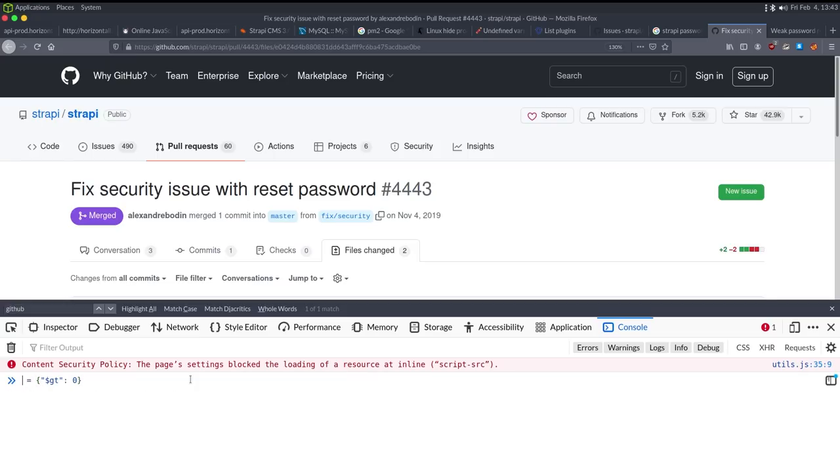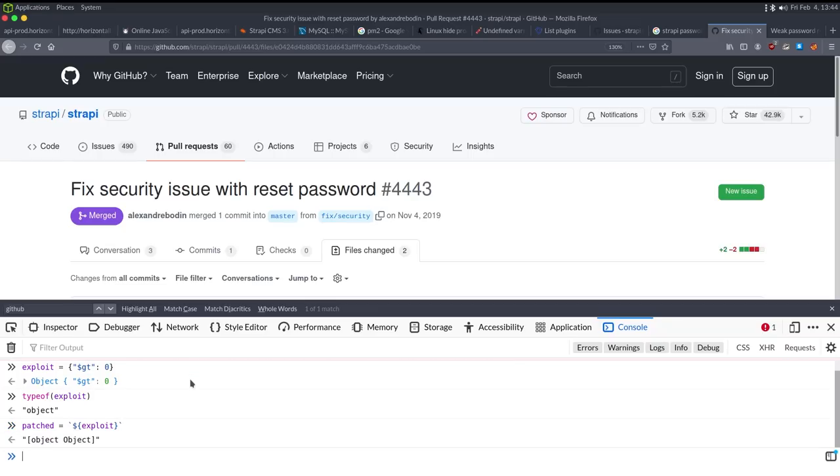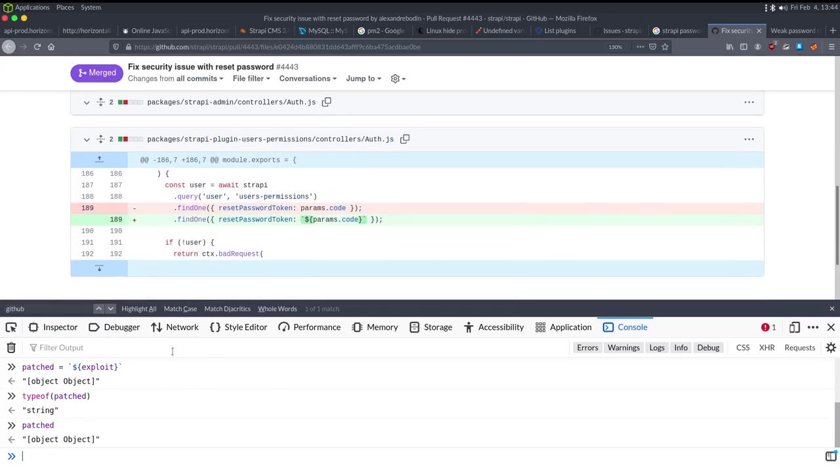So we're going to say exploit is equal to that. Typeof exploit is object. And we're going to say patched is equal to the string of exploit. And we do typeof patched, and string. That's what I was expecting. I don't know exactly what I screwed up before, but using proper variable names helps. But we can see that's now a string.